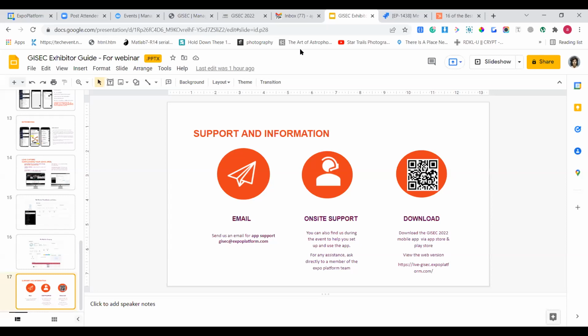Where can they find the app's signing in credentials? So for the app, if you are an exhibitor company, then you can use the same username and password that you're using for My World of Expo, which is your eZone. And when it comes to being a team member, you must have received an activation link, which we will resend again today. When you go to that email, you will find an activate your account button inside. Click on that, and the system will ask you to set up your password for your profile, which can be used for both the mobile app and the web version of the GISEC app.